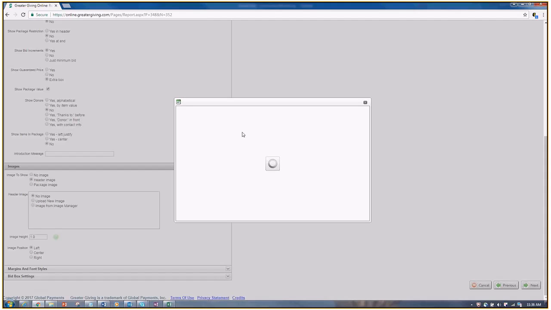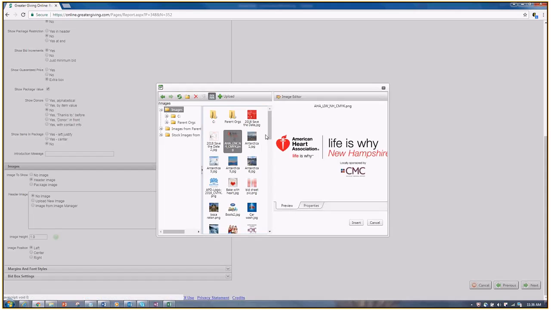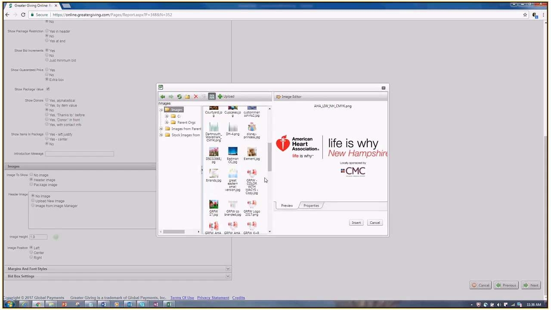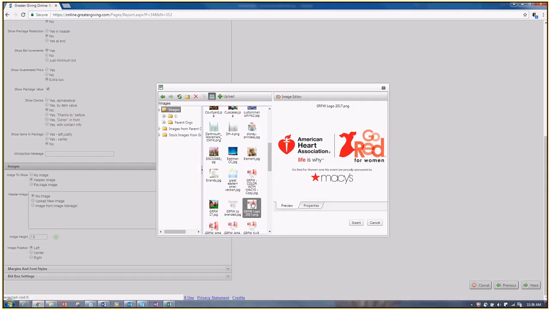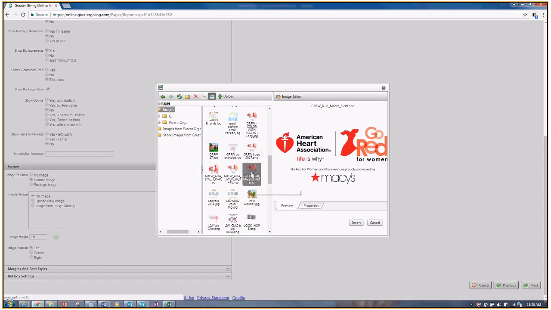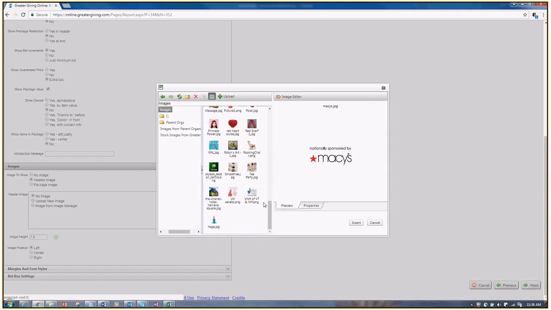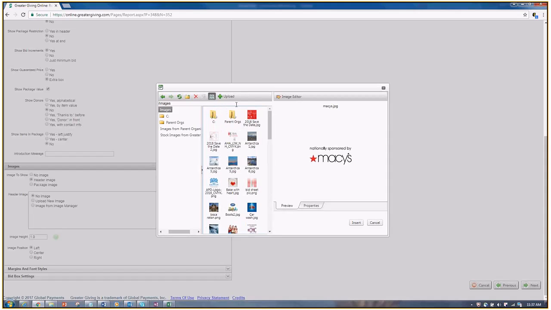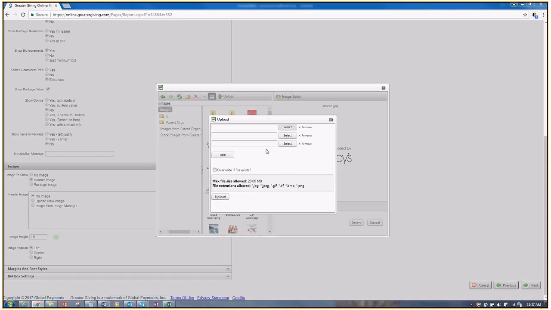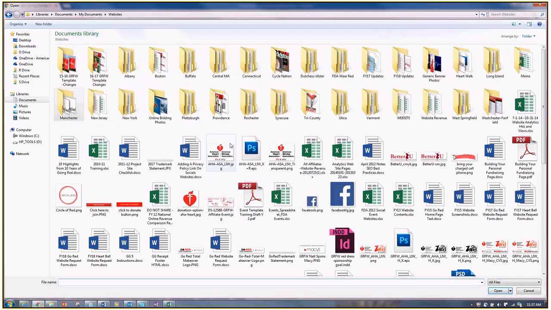So if I go out to my image manager, your logo should be there from year to year. Oops, that's not the one I want. Let's find, where's our CVS? And if it's not, we'll have to upload it. So we can upload the one that we want. So I want the Macy's CVS logo.